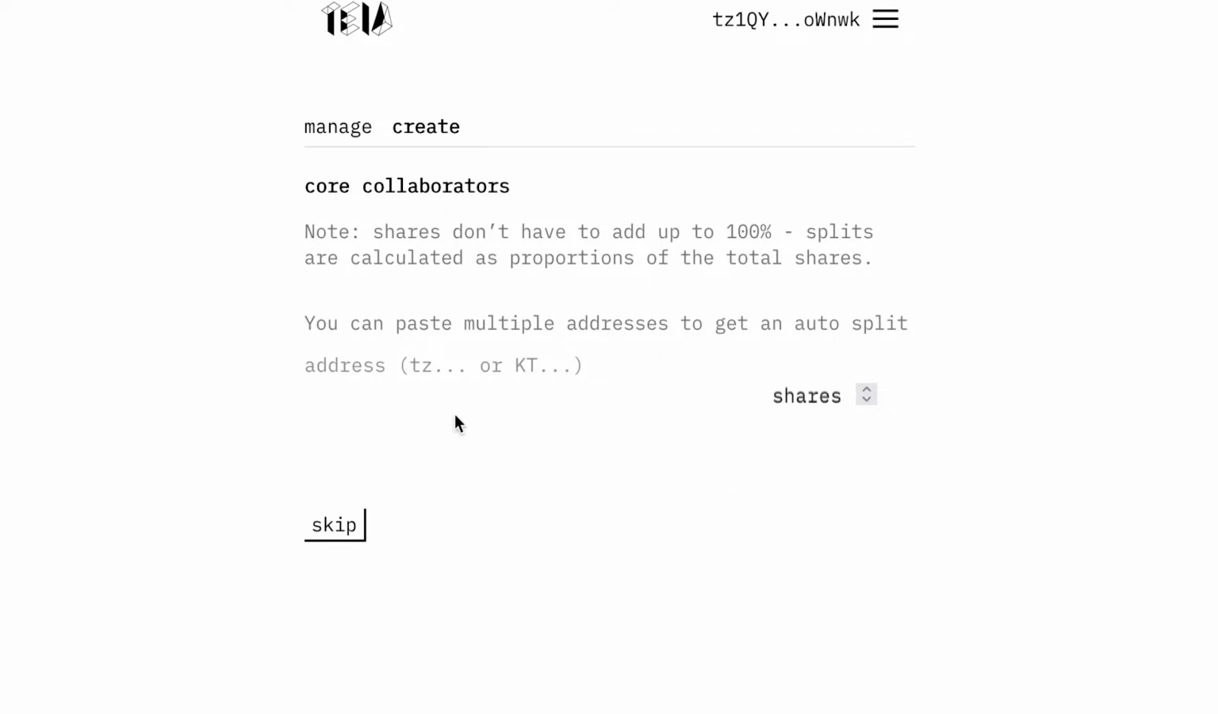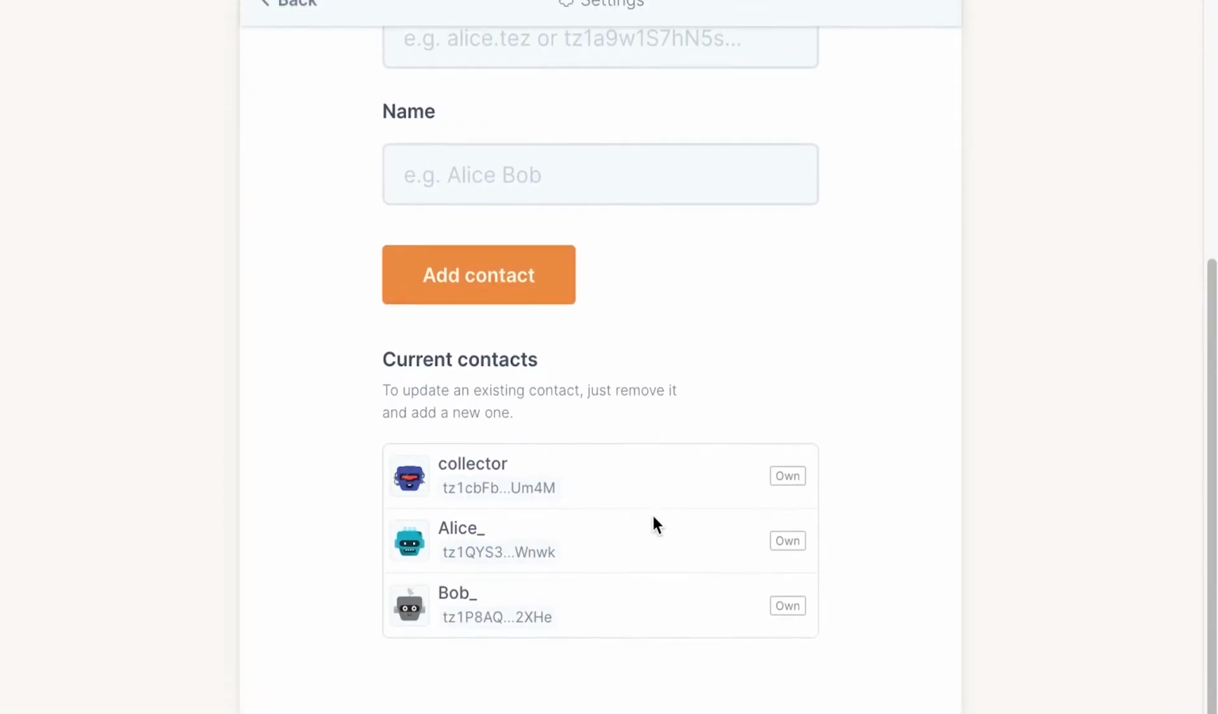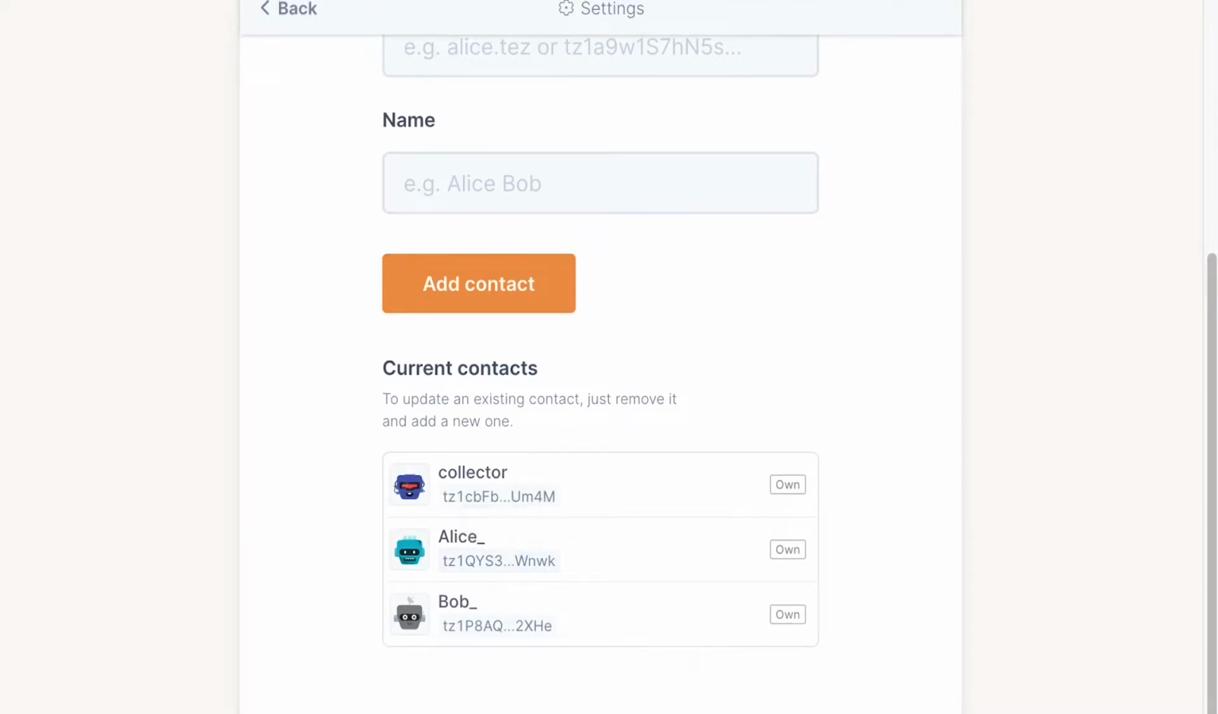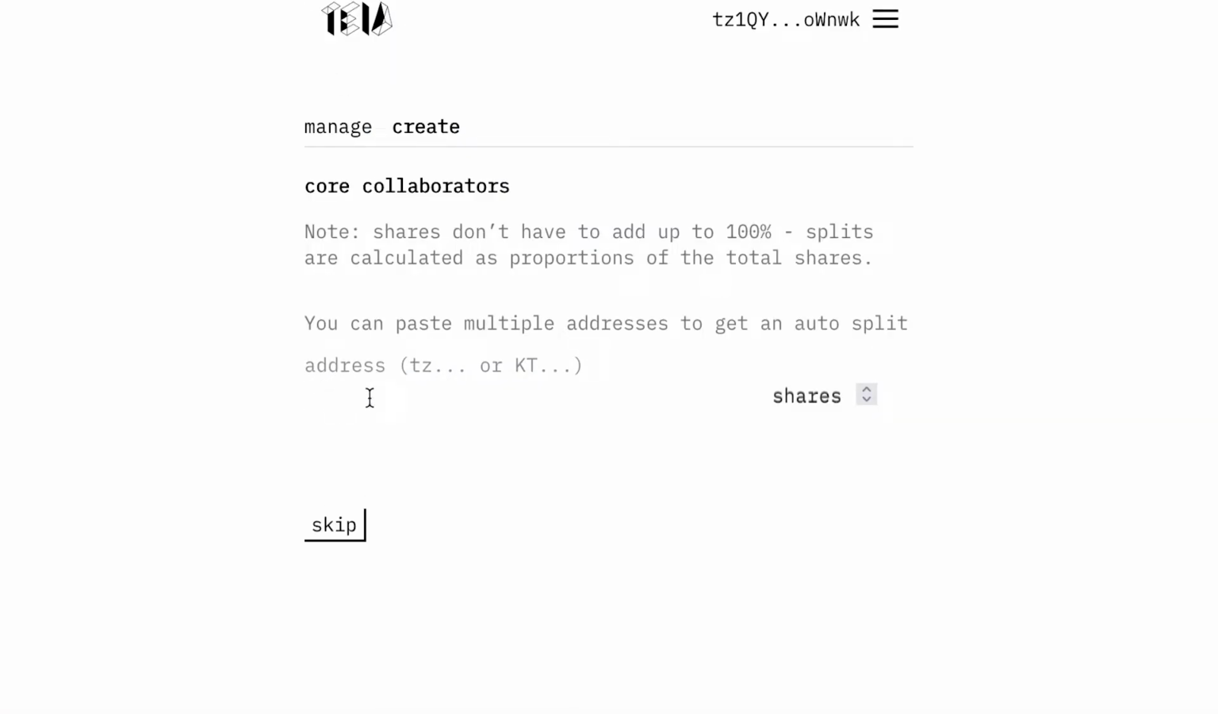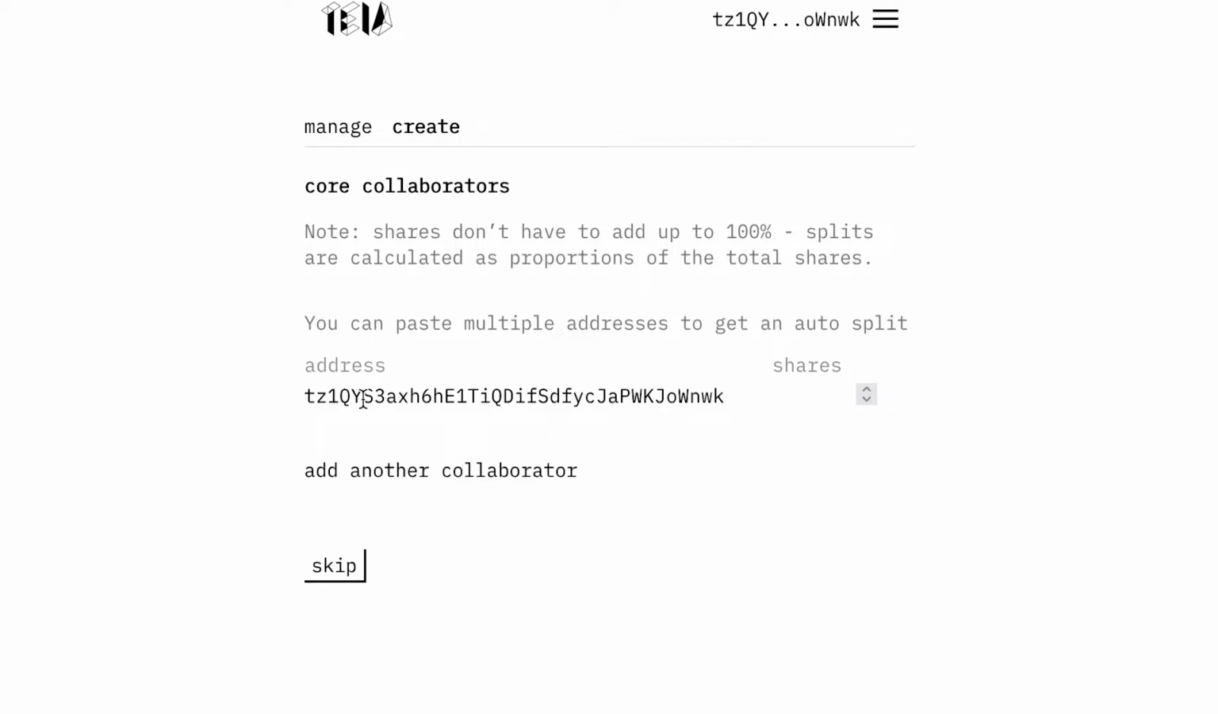So in terms of core collaborators, you just have to provide this form with a list of addresses. There's two ways to do it. Either you just copy one address at a time here. So we're going to switch over to the Tempo wallet and copy Alice's address first. And on this field here, I'm going to paste the address. And it's asking for the shares. We'll look at shares in a moment.